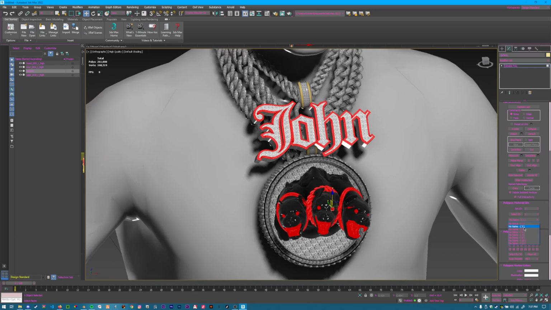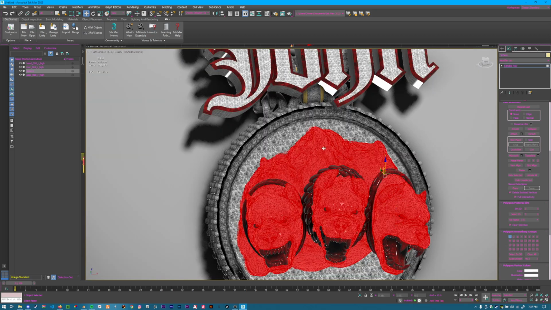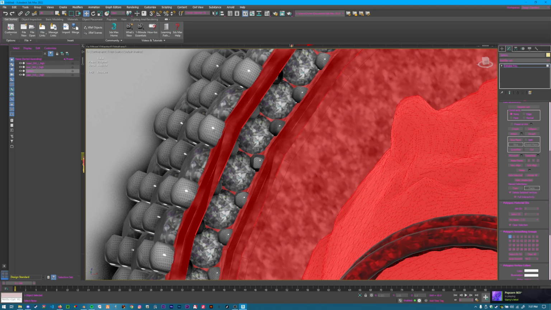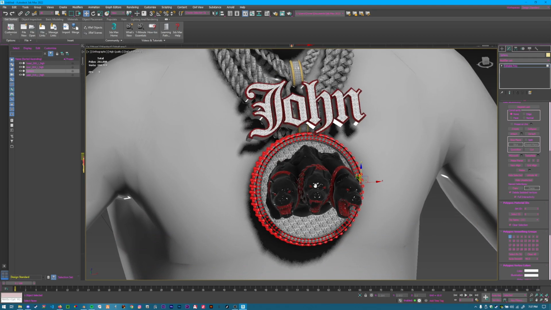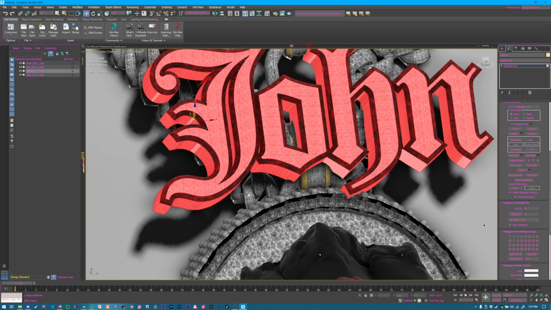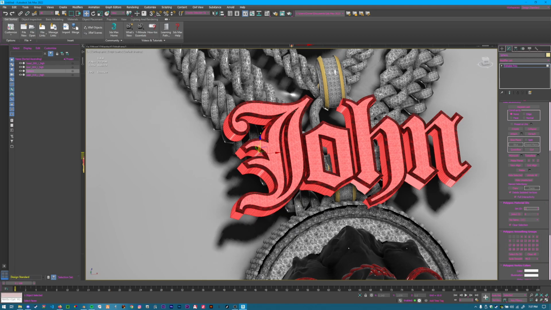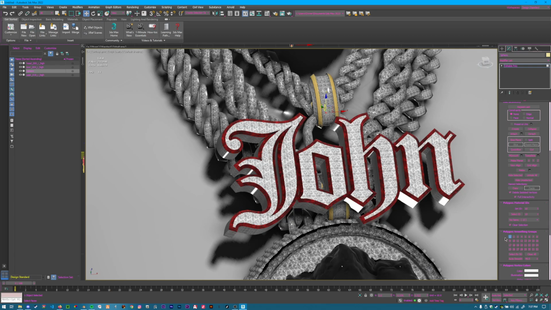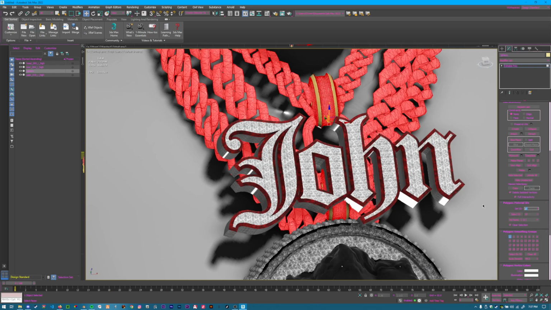And now I'm going to go to my next material, which is ID 3. That's the dog. This is not going to be glowing. It's just diamond. I'm going to click the back of the circle, or the circle right here, and change that to 3. I'm going to click the prongs, select, hit 3. Click one of the letters, set ID 3. We'll do the bail right here, ID 3.